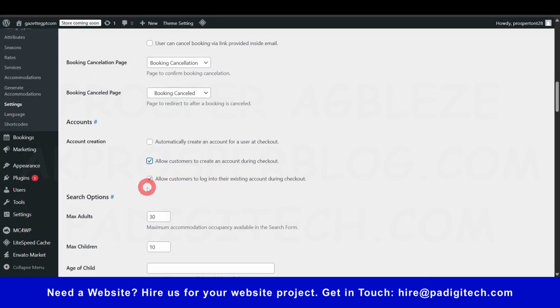While the second option says allow customer to log in to their existing account during checkout. That means once they're on their checkout page, an option will be shown asking if they want to log into their existing account. That is for those that already have an account. But if you choose this automatic create an account for a user at checkout, there won't be an option to ask them if they want to create an account. There won't be an option to ask if they want to log into an existing account. So you need to take note.